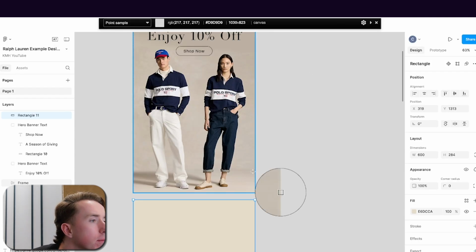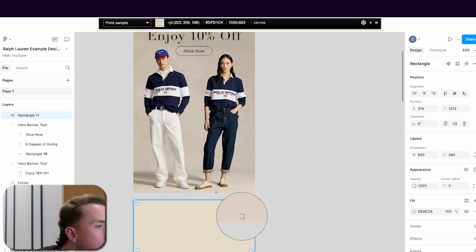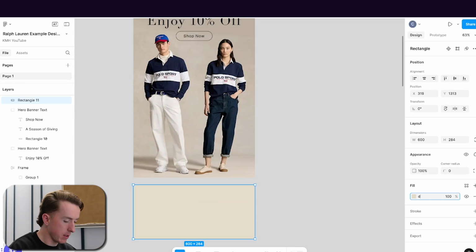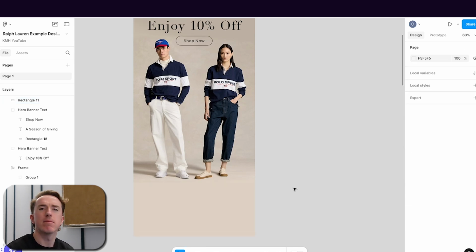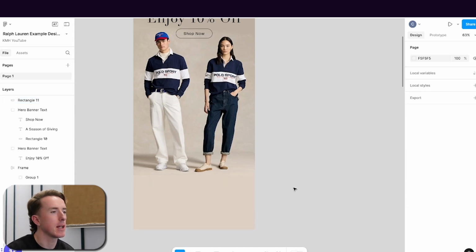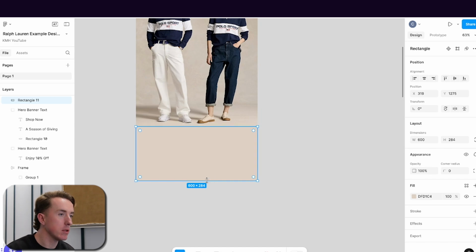So we'll go pick color from page. ColorZilla, one of the best tools you will ever find out there. DFD1C4, and okay, I like that. That looks good for me. So I'm going to pull this down here. Let's just pull this section down as much as it needs to be.